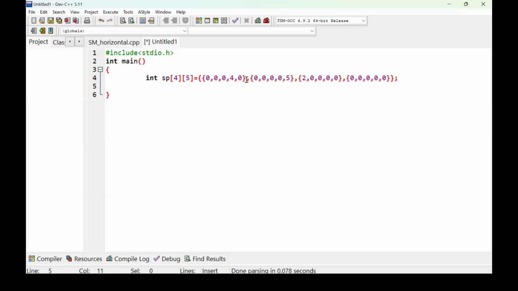So this is the simple creation of a sparse matrix. Then we need a variable size, initialized to 0, to calculate how many elements are present. Then we require i and j also for the loop purpose. Now we have to calculate how many non-zero elements are present.